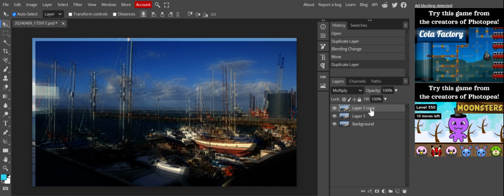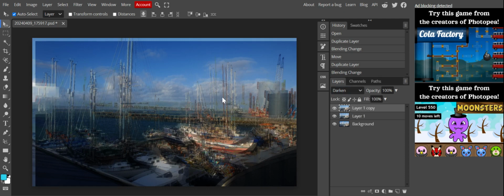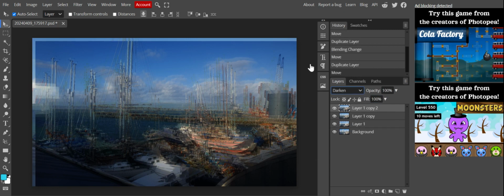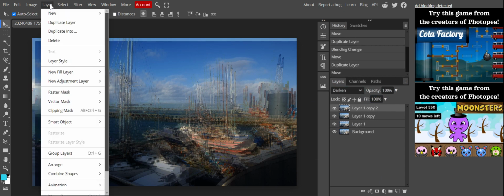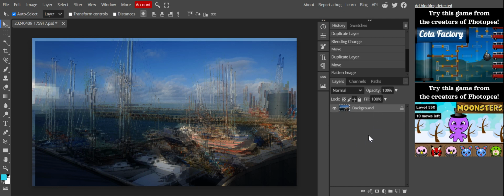Okay, so I've got layer 1 copy, and this time I'm going to select darken instead. And you can see I've just got the dark pieces of that image, and I'm going to duplicate that again so that I can start to layer that up. Okay, then I'm going to flatten this. So I can go layer, flatten image, and I'm back to one layer again.